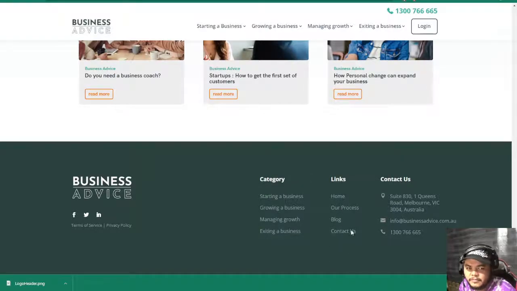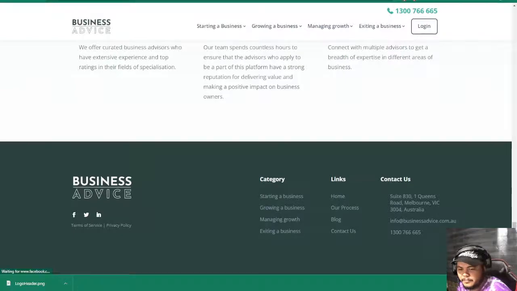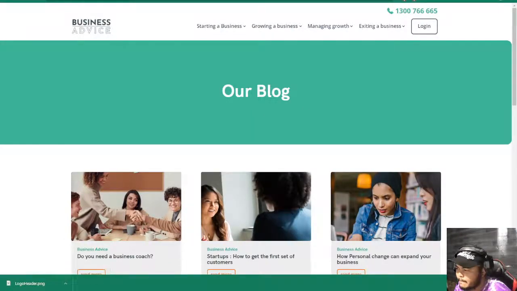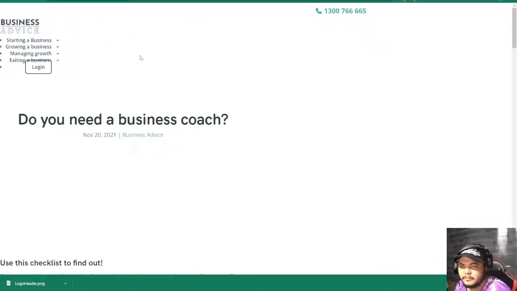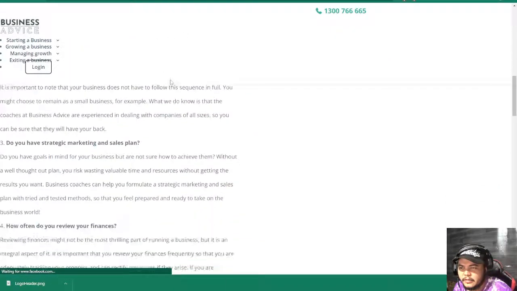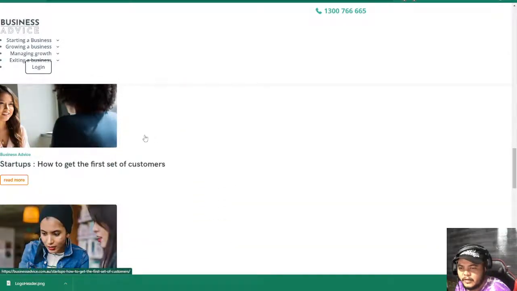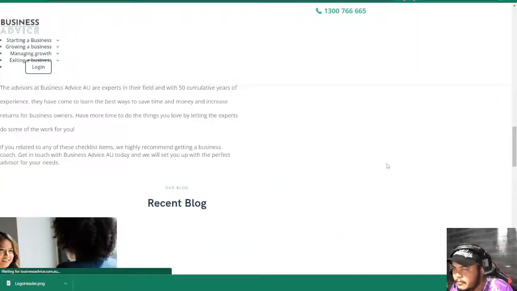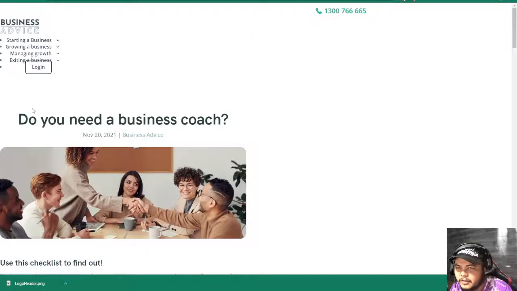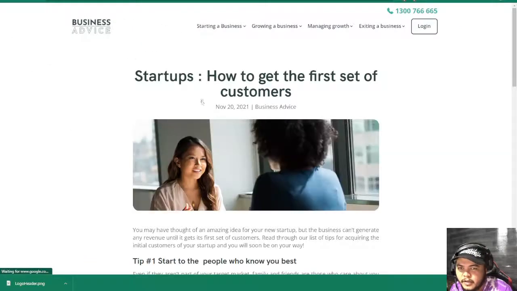Process. Our blog. Let's try to read one. And the website just got a navigation menu that is broken or something. Yep, the whole page is broken. Try to hard refresh that. Still broken. Probably a caching issue or the website theme. In here it's good.